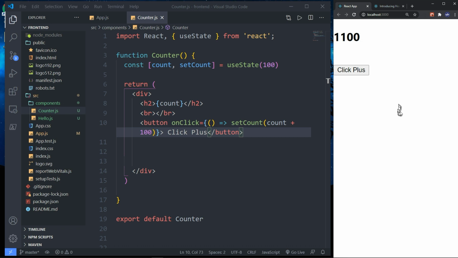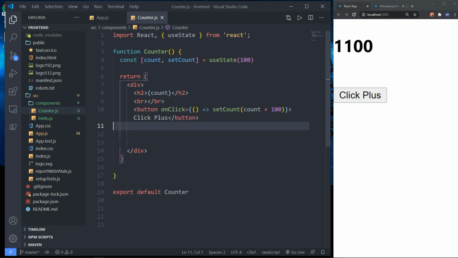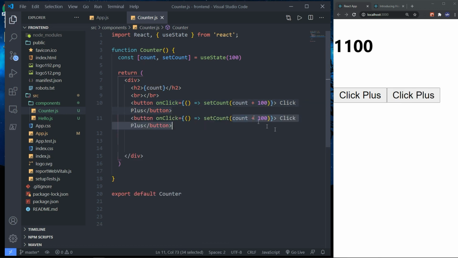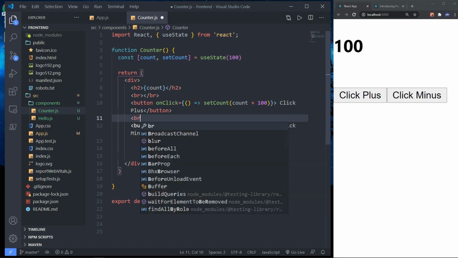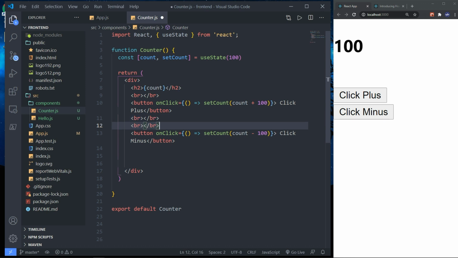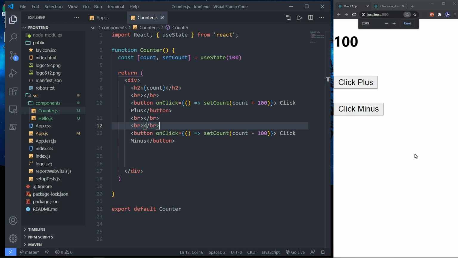Let's actually close this. Alright, and also we will need a second button, so instead of plus we will make it minus. Okay, and here we'll type minus. Okay, we'll save that, and let's have a breaking line. Okay, let's have another one. Okay, alright, so we have 100, click plus and click minus. So if we'll click plus, this will increase. If we'll click minus, this will decrease.